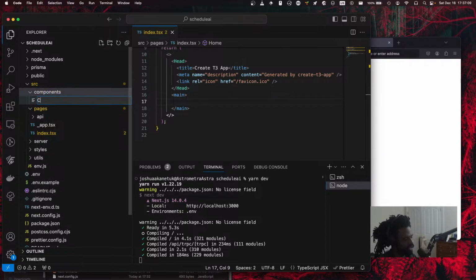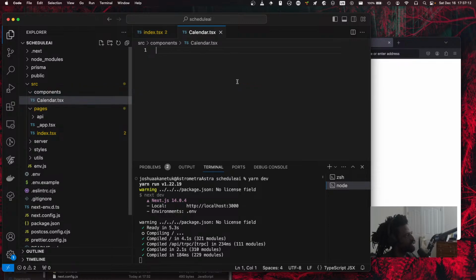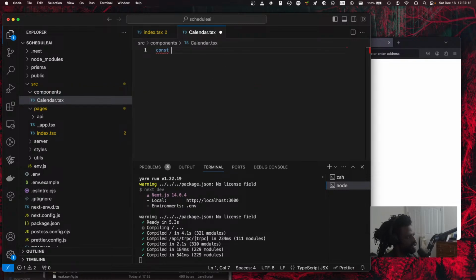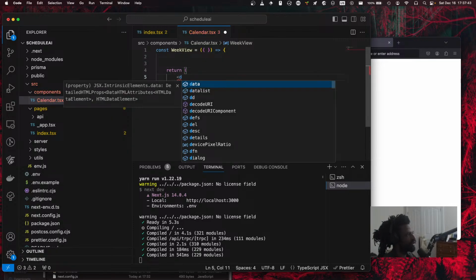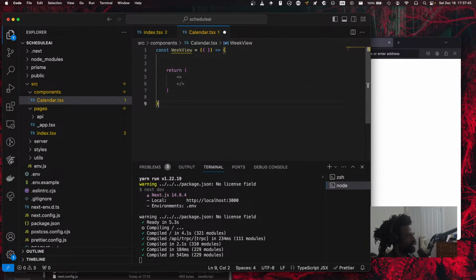So we're gonna do calendar and const. I think we can do week view. There's definitely going to be, and then return. I'll do a fragment real quick.